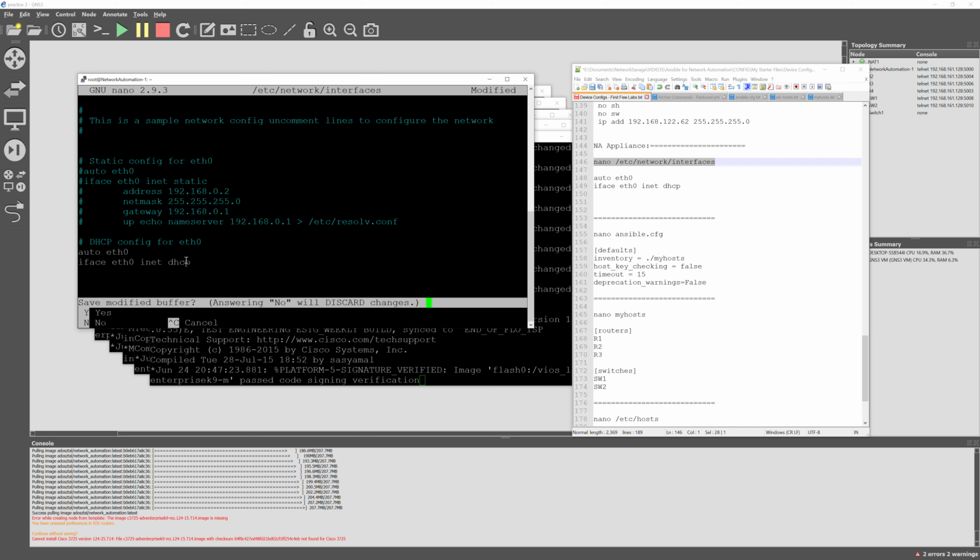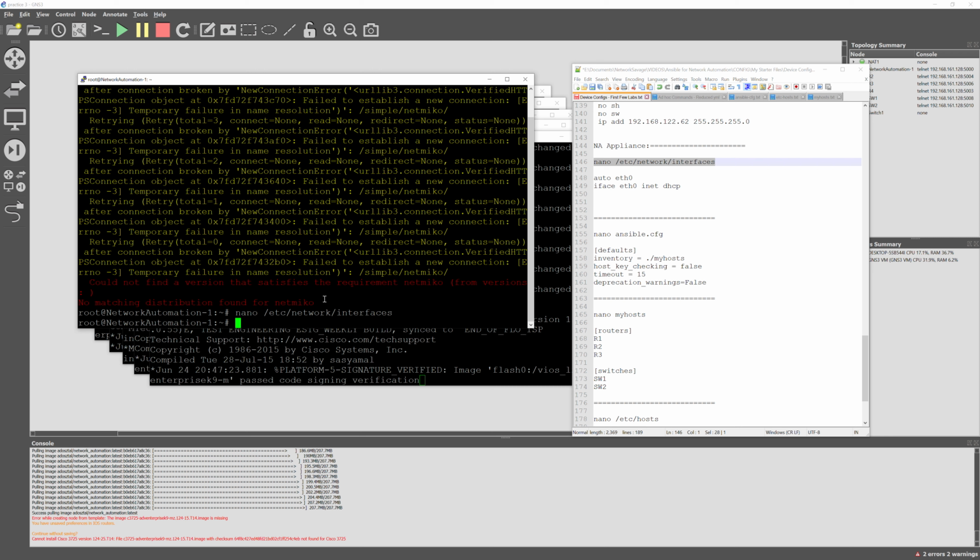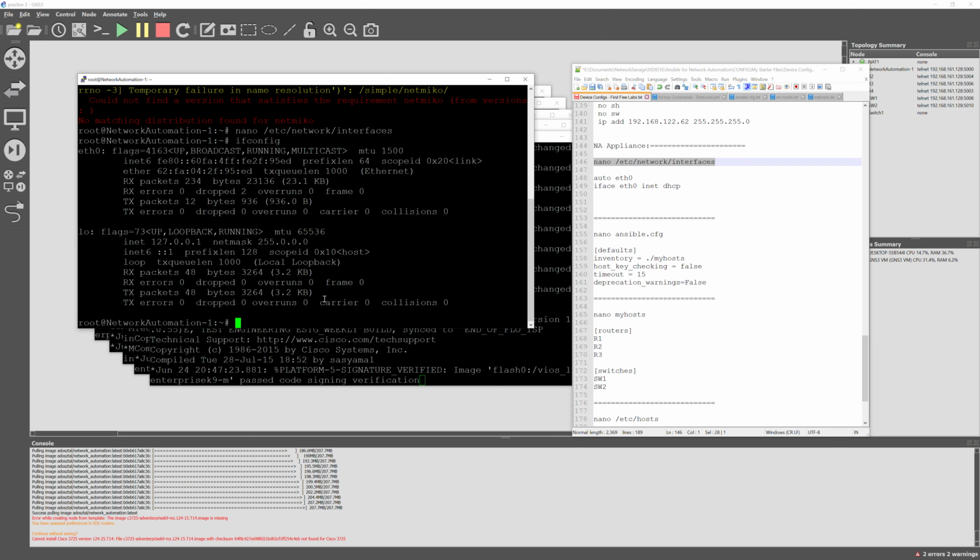So then it asks me if I want to save, and I hit Y for yes. And then it is asking me if this is the place that I want to save it, or if I want it to be a different folder, I could specify a different folder, but I'm just going to hit enter. And then the way that you check to see what the IP addresses are on the server is with the command ifconfig, which is short for interface config.